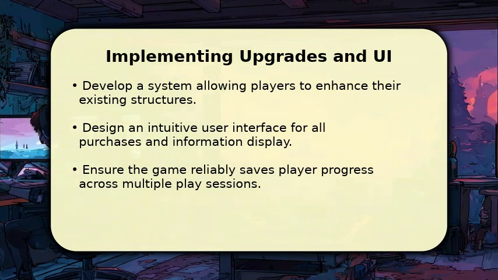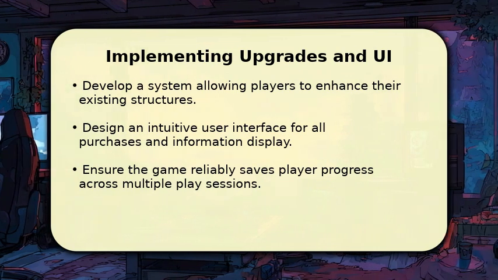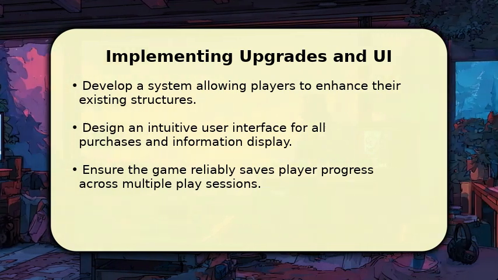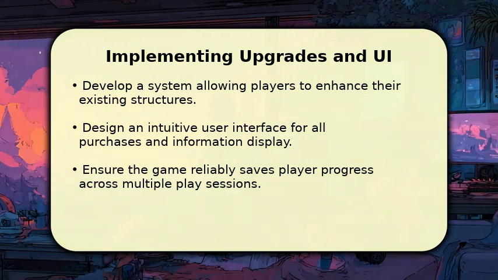Most importantly, implement a robust data saving system using Data Store Service. This ensures players never lose their hard-earned progress, maintaining their investment and enjoyment in your game.